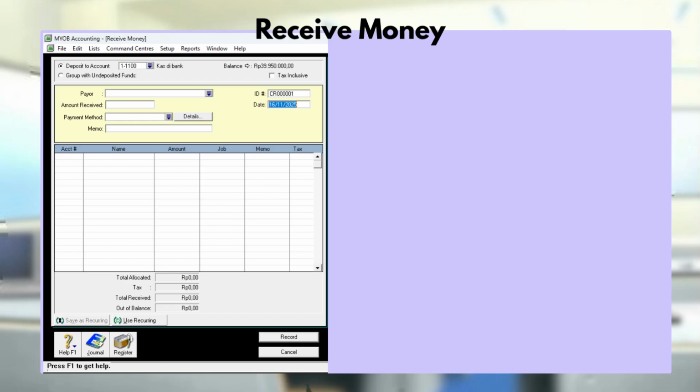After all data is complete, click Record. MyUp will automatically save the transaction and update the company financial statement. By understanding how receive money works, we can ensure all company cash receipts are recorded properly, structured, and easy to analyze.